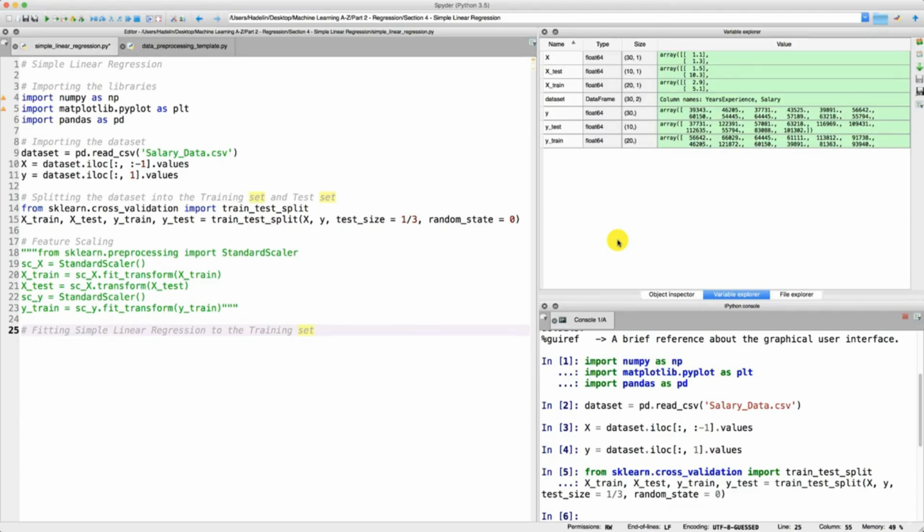Hello and welcome to this Python tutorial. In a previous tutorial we took care of the data preprocessing step, which is a compulsory step anytime you want to make a machine learning model. So that's what we did in the first step. Now the data is all well preprocessed. We have our training set here with X-train and Y-train, and our test set composed of X-test and Y-test.